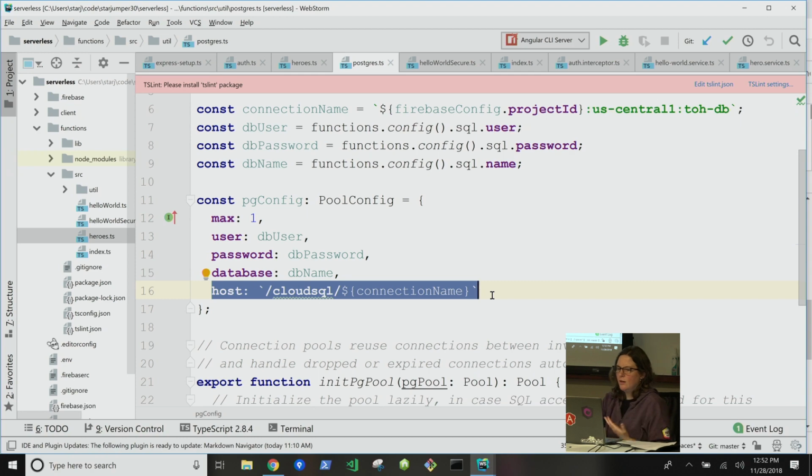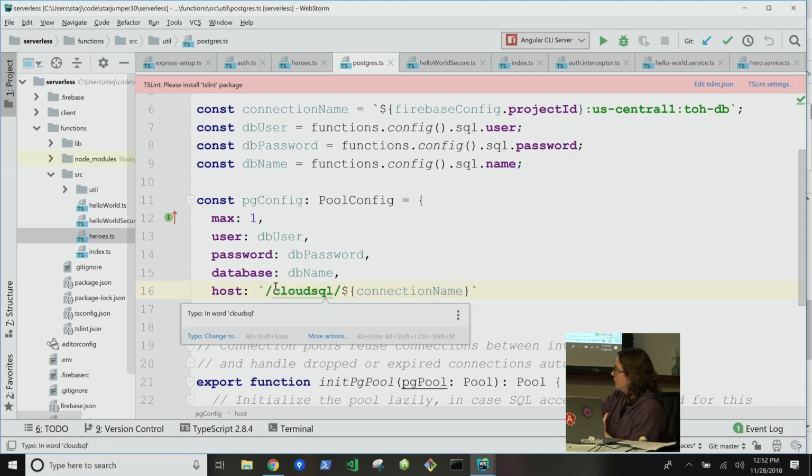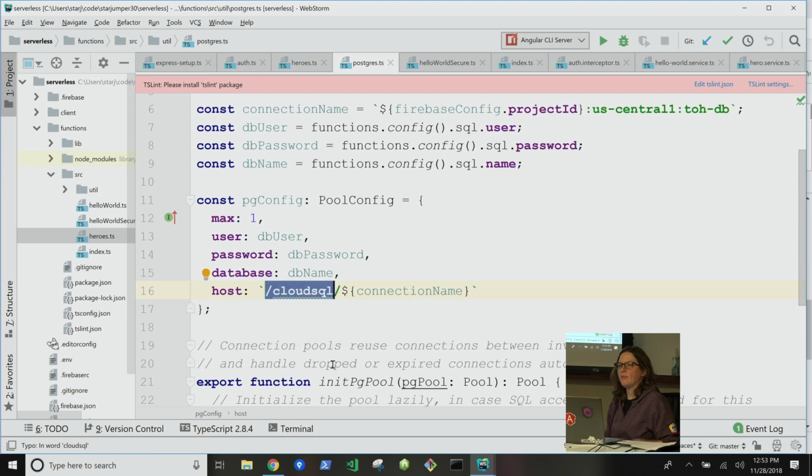And so here, as I don't have an actual URL to connect to my Postgres database, this /cloudSQL is a special path that only works from within one of these other Google pieces, like a cloud function. And so it makes a kind of a secure socket connection to my Postgres database. It's not just traveling over the open internet.